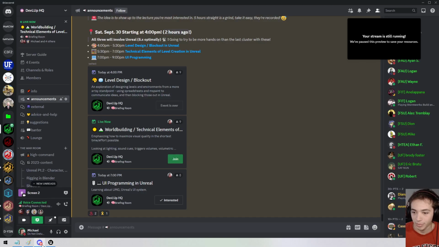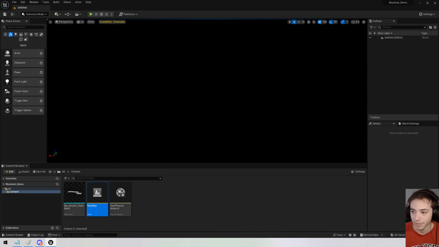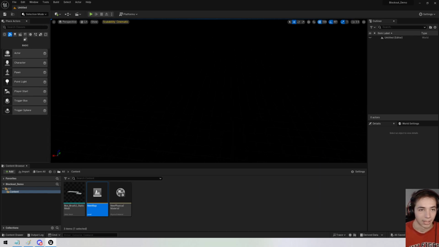Are things pretty crisp with Discord sharing my screen right now? Is the text still readable? Yeah, it's true. Okay, good, good, good.